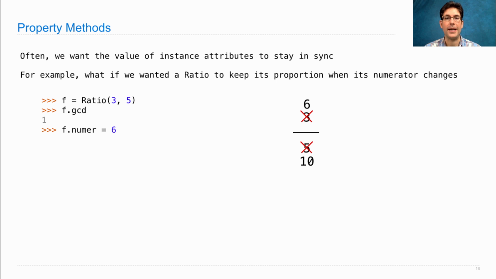3 to 5 is preserved. Now it's just 6 to 10. The denominator is 10 and the GCD is increased to 2. That's the greatest common divisor between 6 and 10.